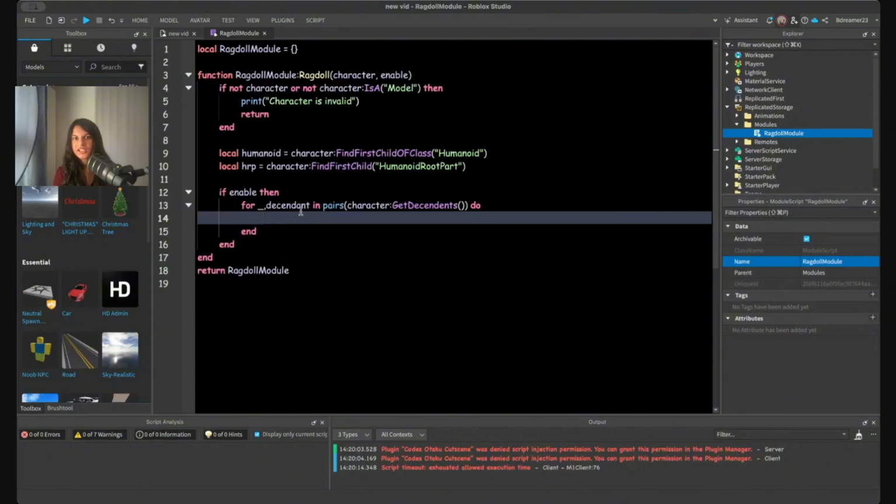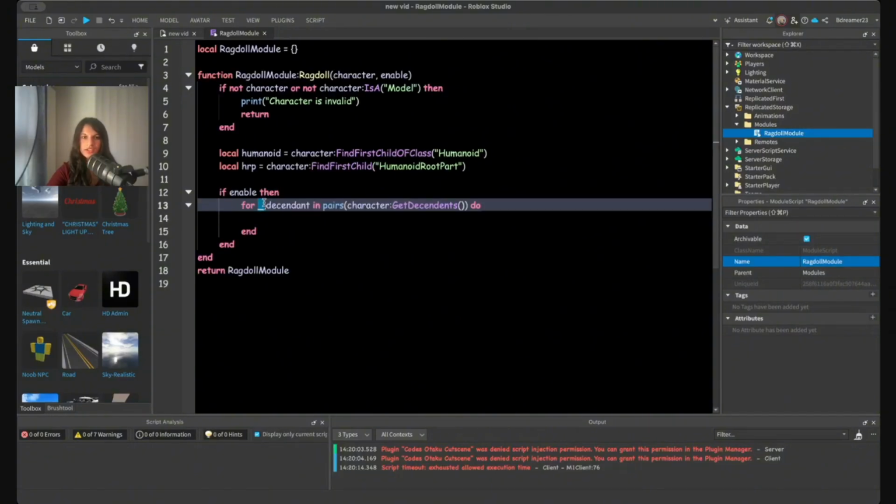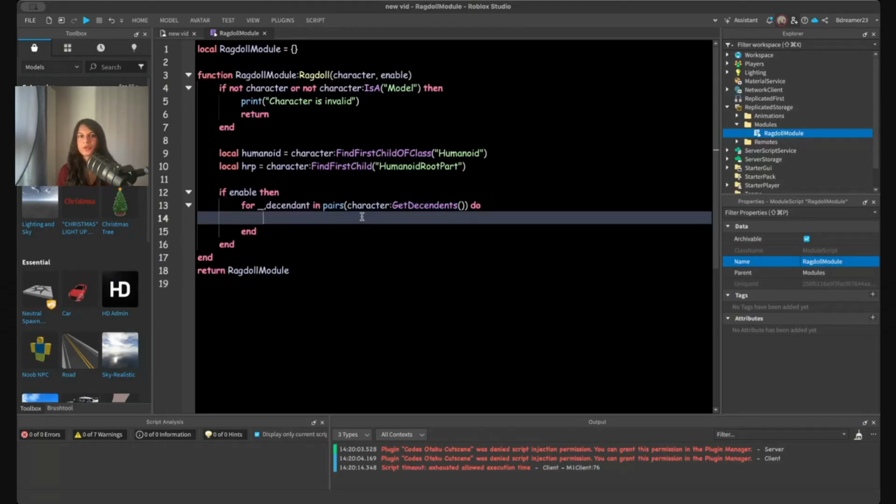If you're wondering what is this underscore, it basically resembles nothing. And this is the second value. We're just calling this descendant. This is whatever we find. And we're basically getting all the descendants of the character, which means we're finding everything inside the character. This is used to find all the Motor6D parts. And when we find all the Motor6D parts, we're going to disable them. So let's write the code for that.